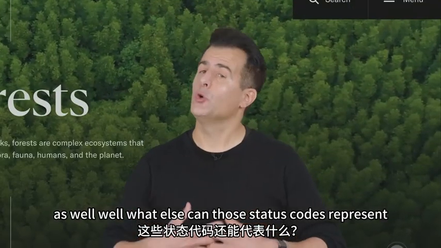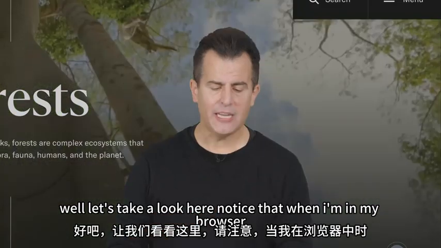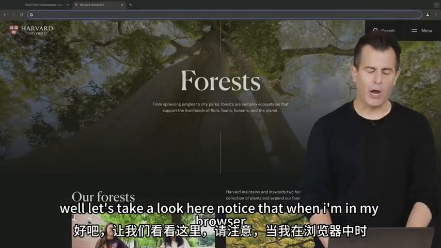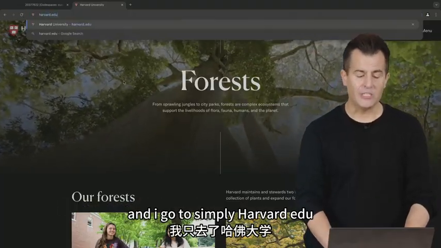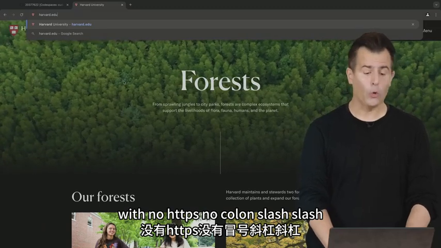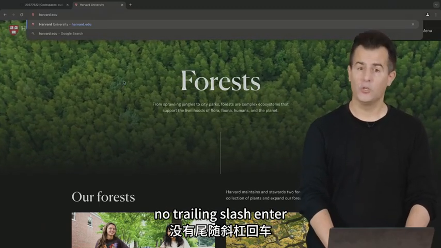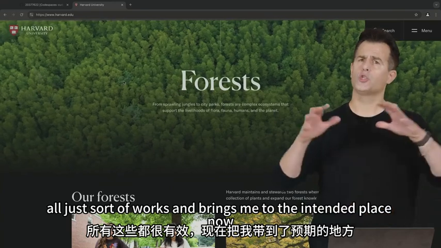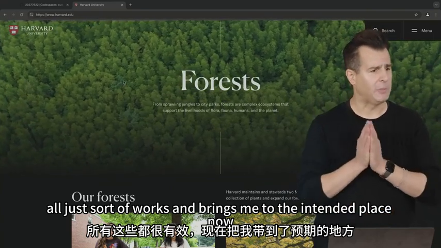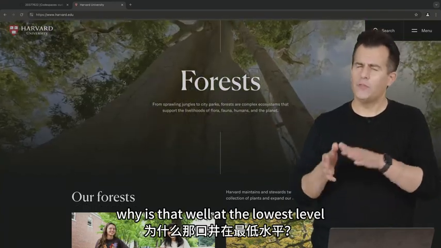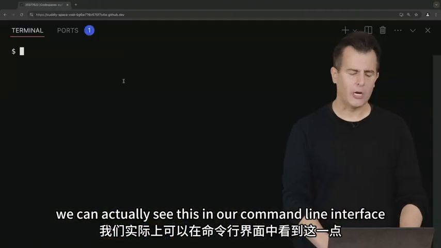Well, what else can those status codes represent? Well, let's take a look here. Notice that when I'm in my browser and I go to simply harvard.edu with no HTTPS, no ://, no www, no trailing slash, enter, it all just sort of works and brings me to the intended place. Now, why is that? Well, at the lowest level, we can actually see this in our command line interface.